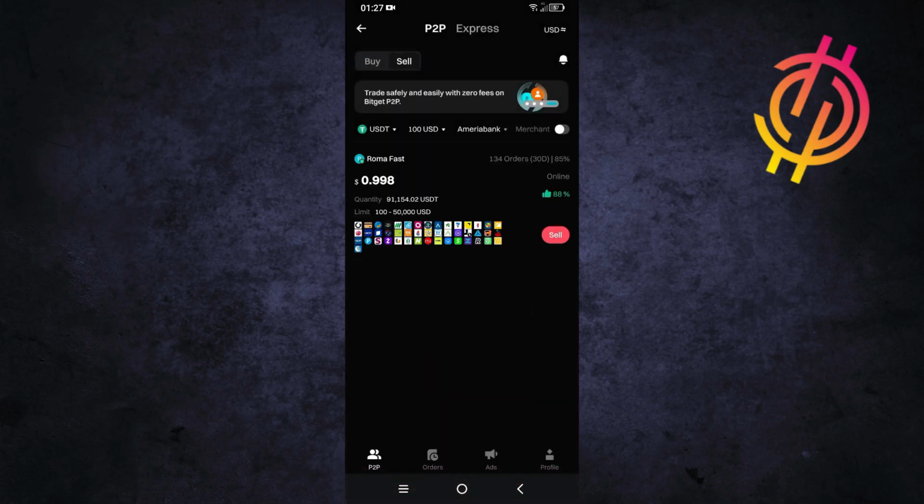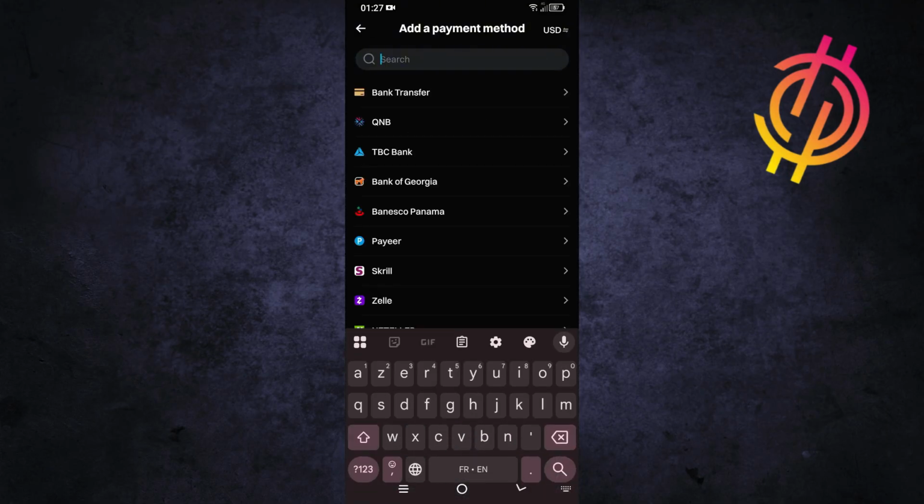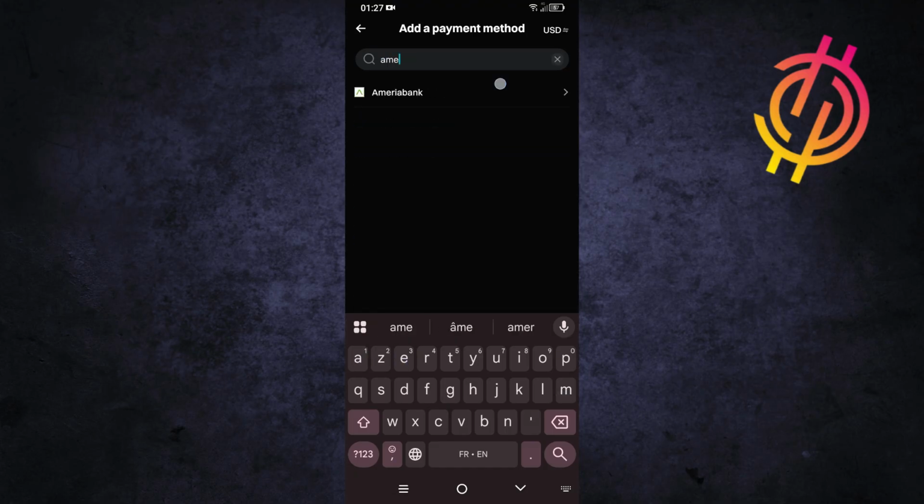After that, select your merchant that you want to withdraw money from, and after you click on it, now tap on go to settings, and now tap on ads. Now here from the search bar, now just type the bank name and tap on it.